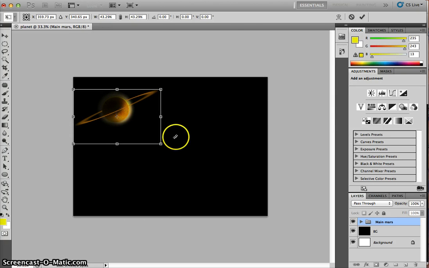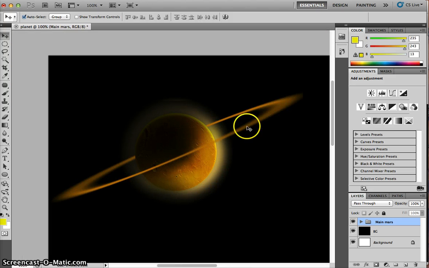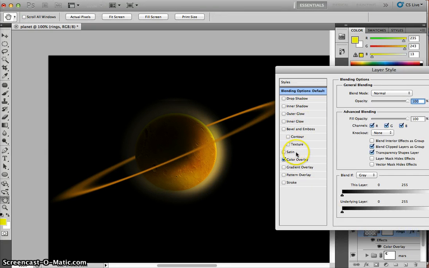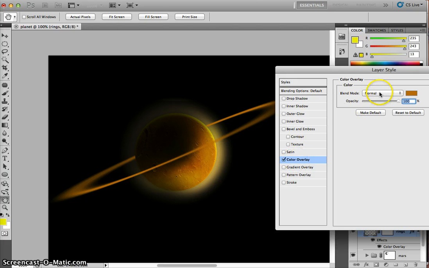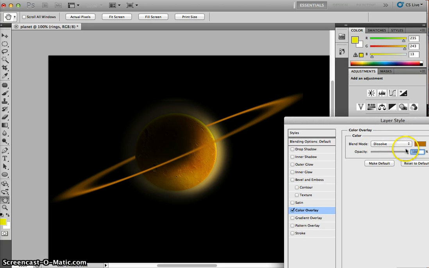There you go. That's how you make rings. That's one way to make rings. There's many more. If you zoom in here, I mean, it could look better. I could go in here and open up the effects and change gradient overlay to dissolve. Let's see if it changes at all. It didn't change at all, did it? Dissolve.